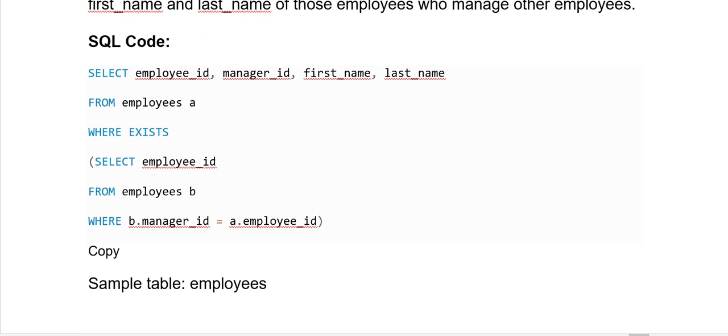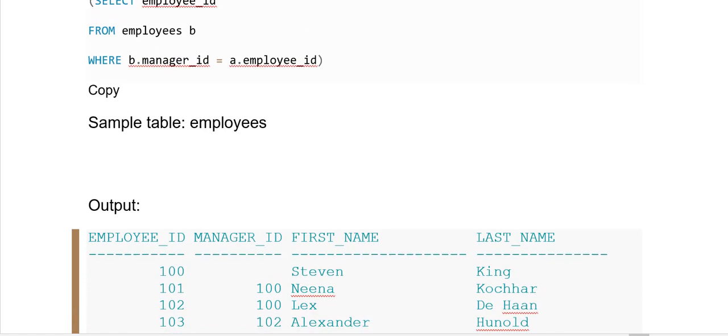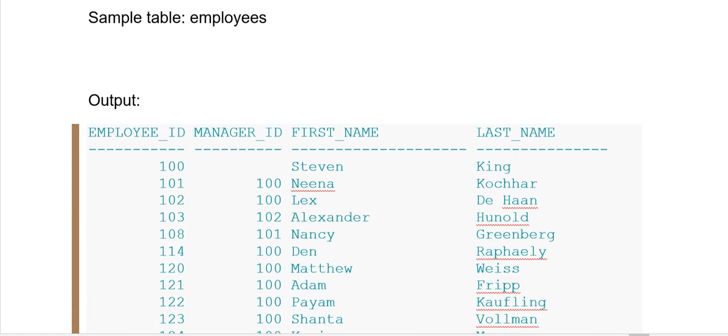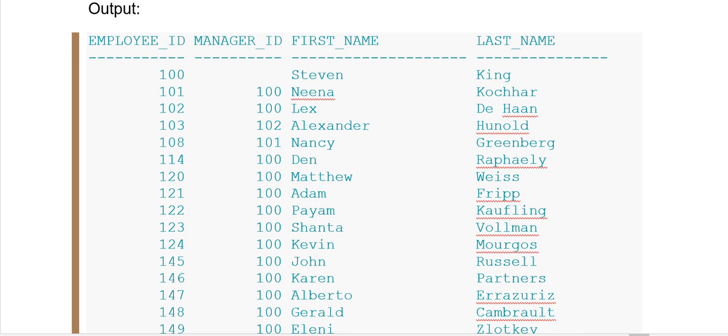Select employee ID, manager ID, first name, last name from employees A, where exists: select employee ID from employees B, where B dot manager ID equals A dot employee ID. This is how we define the subqueries with the help of the EXISTS keyword. This will be the output over here. EXISTS means it should contain some values.